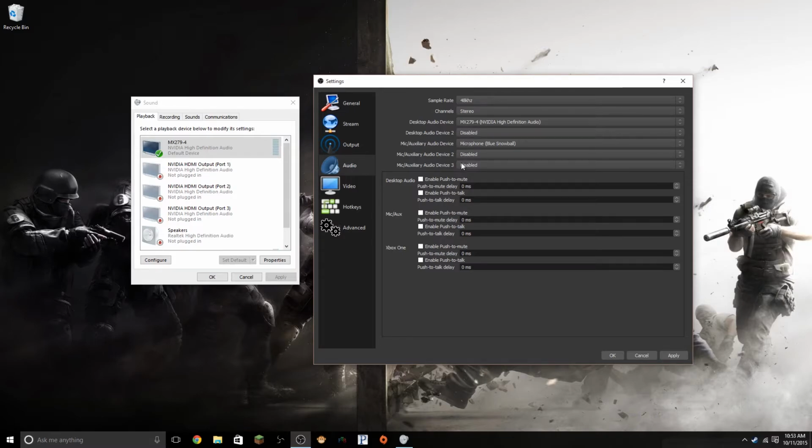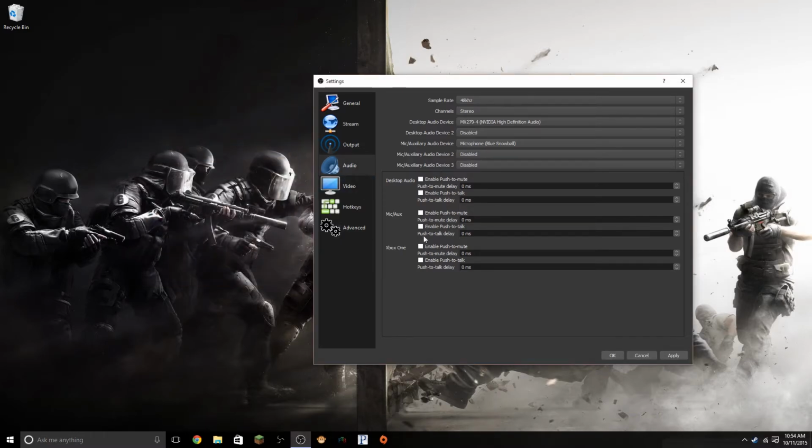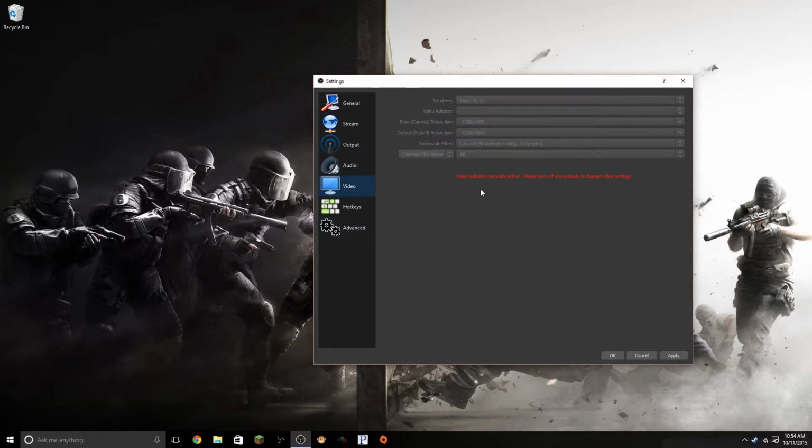Now for microphones, you can have up to 3 microphones as it shows, which is a pretty useful feature as well. So if you want to have multiple people running around and you don't want to have a splitter or anything like that going on, you can have fully editable audio devices. So I just, of course, select the microphone I'm actually using, and as you can see, that's the one I'm using, the Blue Snowball. Now that the audio is configured, you're going to want to leave all this stuff alone. We're going to go into the video tab.